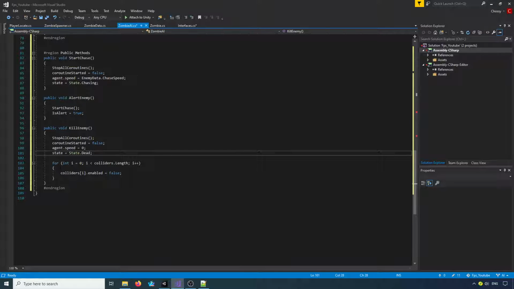And then we're going to loop through all of the colliders in our array, and we're going to disable all the colliders. Okay, so that's all the public methods we're going to need. Now we're going to have our search for player methods.